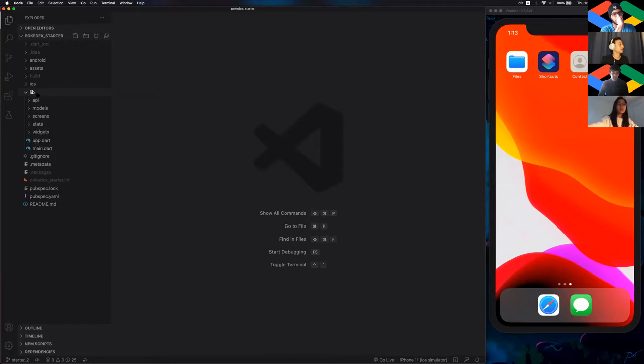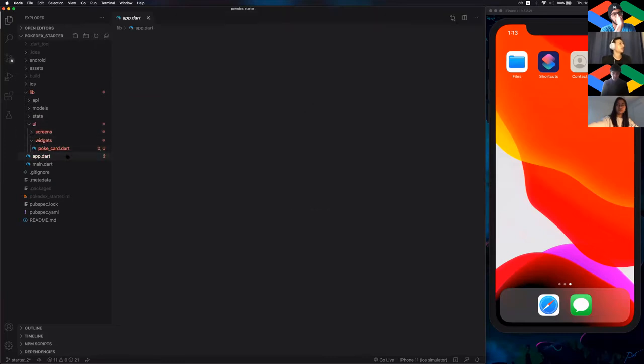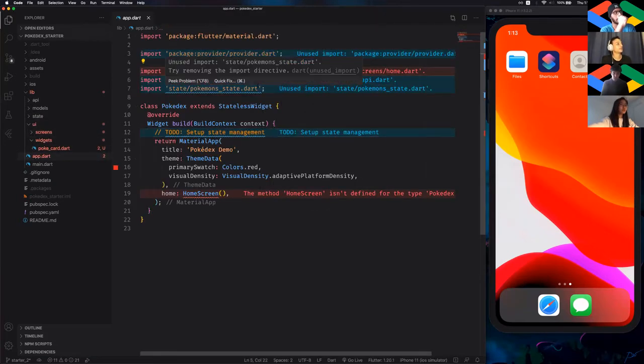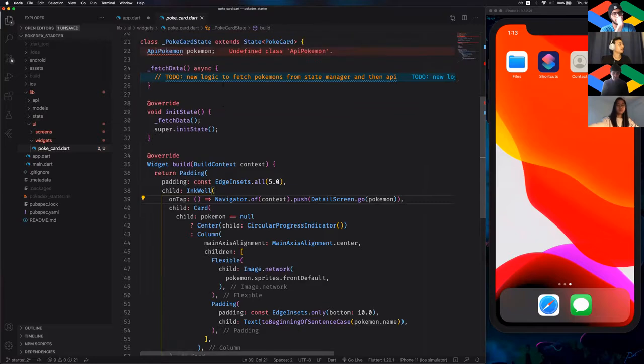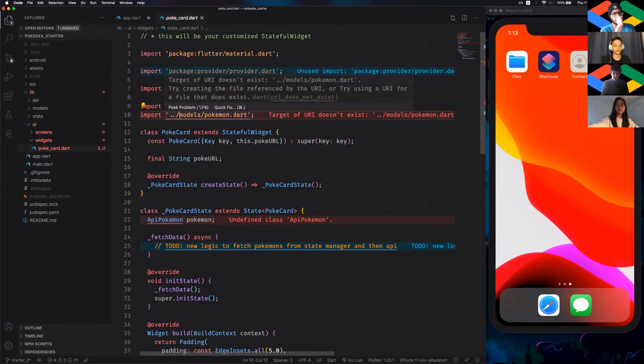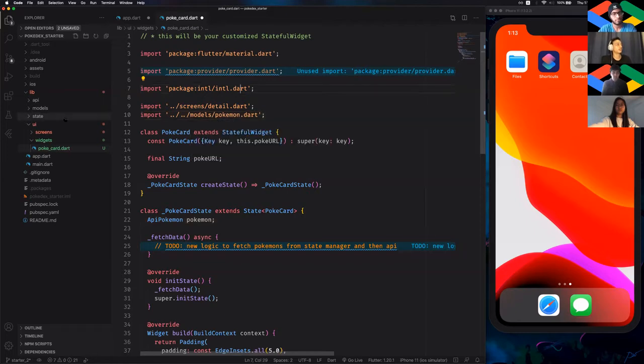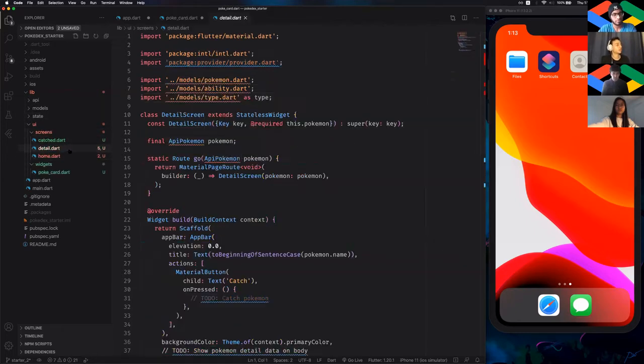We can actually create a new folder called UI, and then our widgets go to UI and our screen goes to UI too. So it's gonna create some problems here. We're gonna solve them quickly, just in the imports, because we're using some new locations in our files since we changed places.